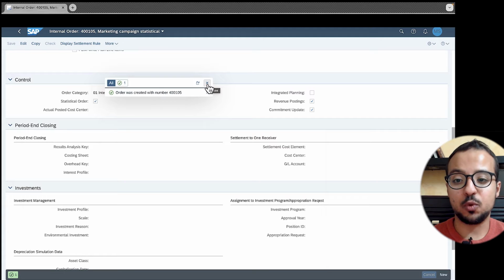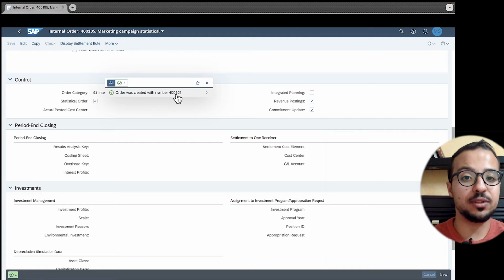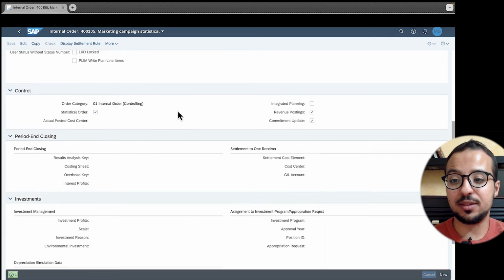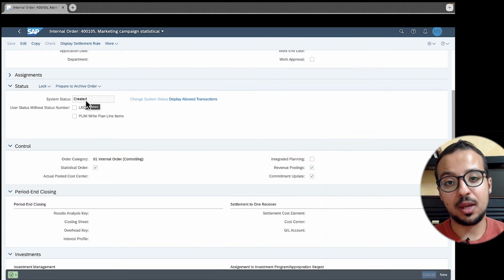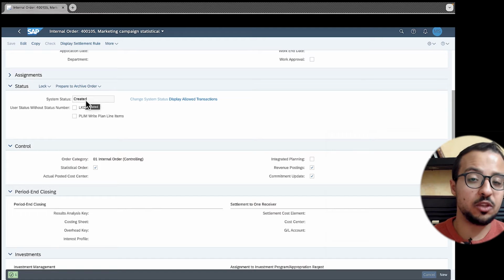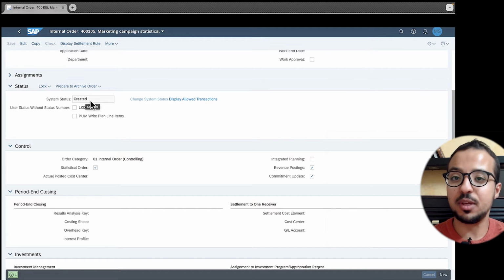The first order is 400104, which is released. The second order is 400105, which we did not release. If you check here the status, it's only created. So let's try and post an accounting entry to these two internal orders and see what messages we will get.